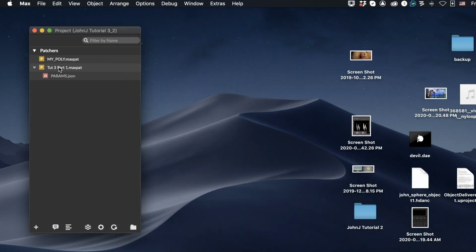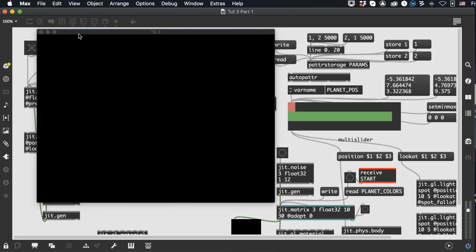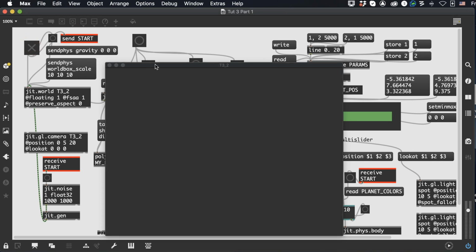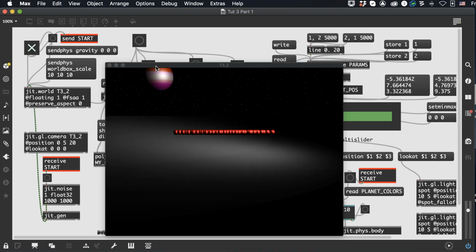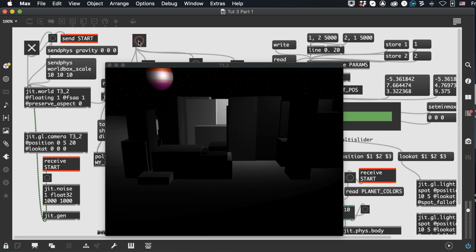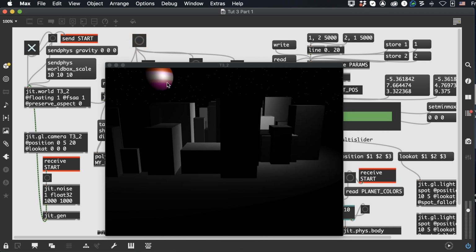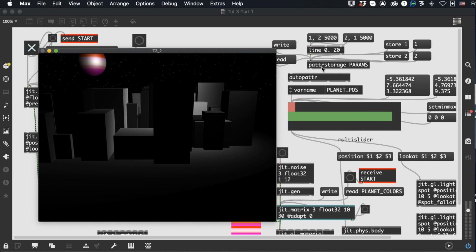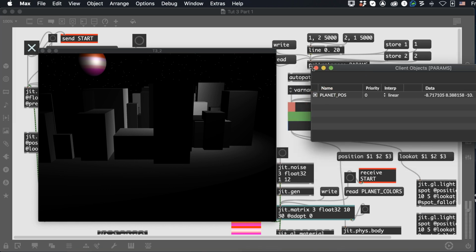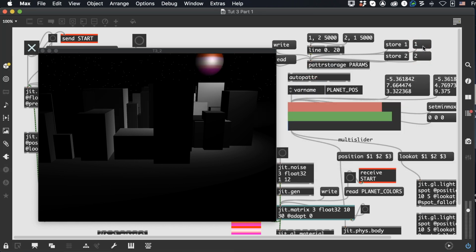it belongs. So let's go back into our patch, turn it back on, and make sure we can get everything back. Can we get back our random city? Yes. Our lights are working. We automatically got back our colors because we had receive start connect to read planet colors. Our pattern storage also looks like it automatically loaded up for us, so we didn't even need to read it. It found it in the data folder, so that's great.